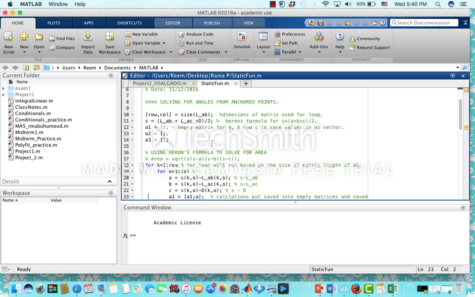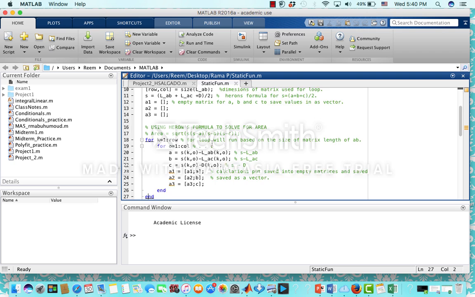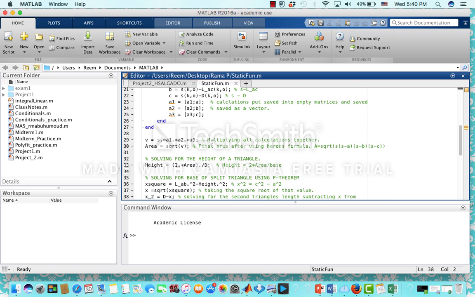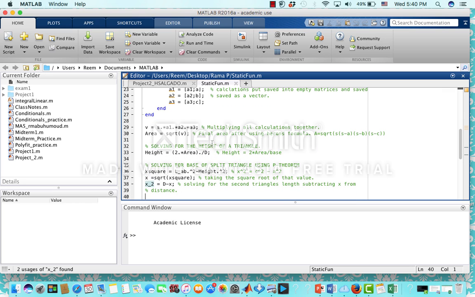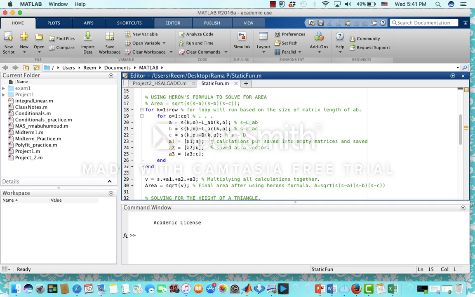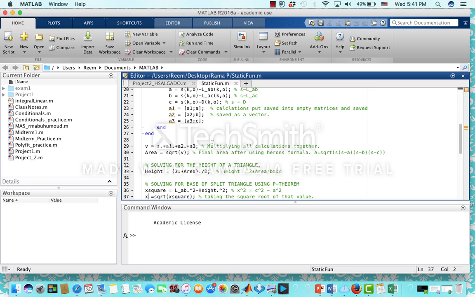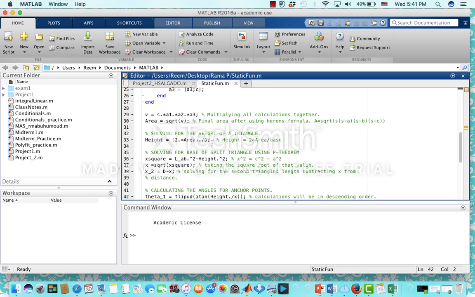To actually calculate theta, we first find the area of the triangles given the different lengths, and then that area is used to find the height of the triangle. After the height of the triangle is found, it is placed into the tangent function to find the theta of each angle. Over here you can see the for loop. Heron's formula is used to find the area, the overall area is found over here, and then the height is solved for using this equation.